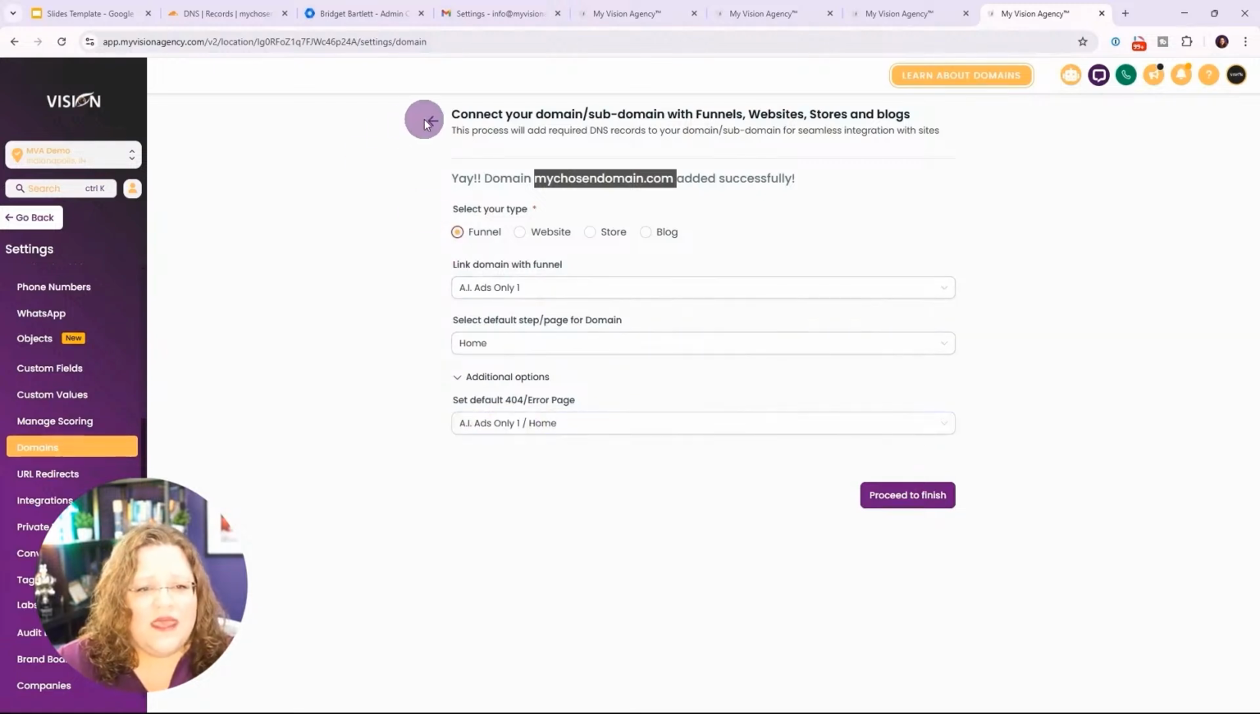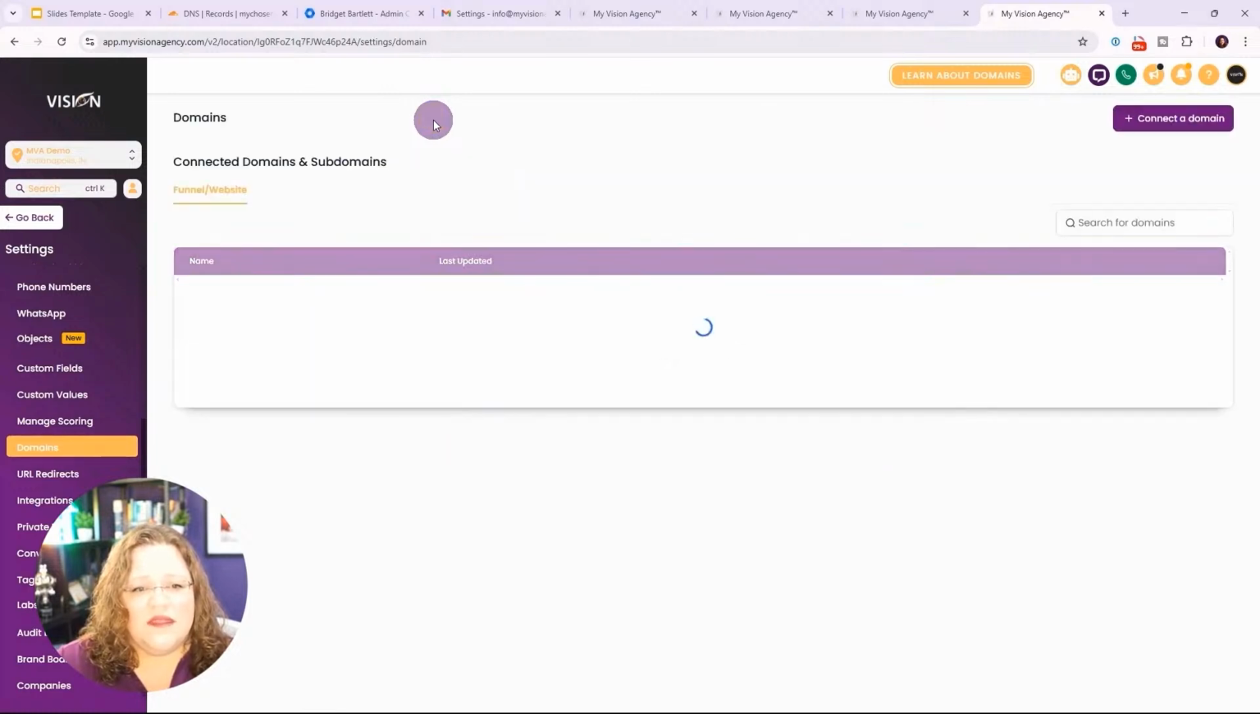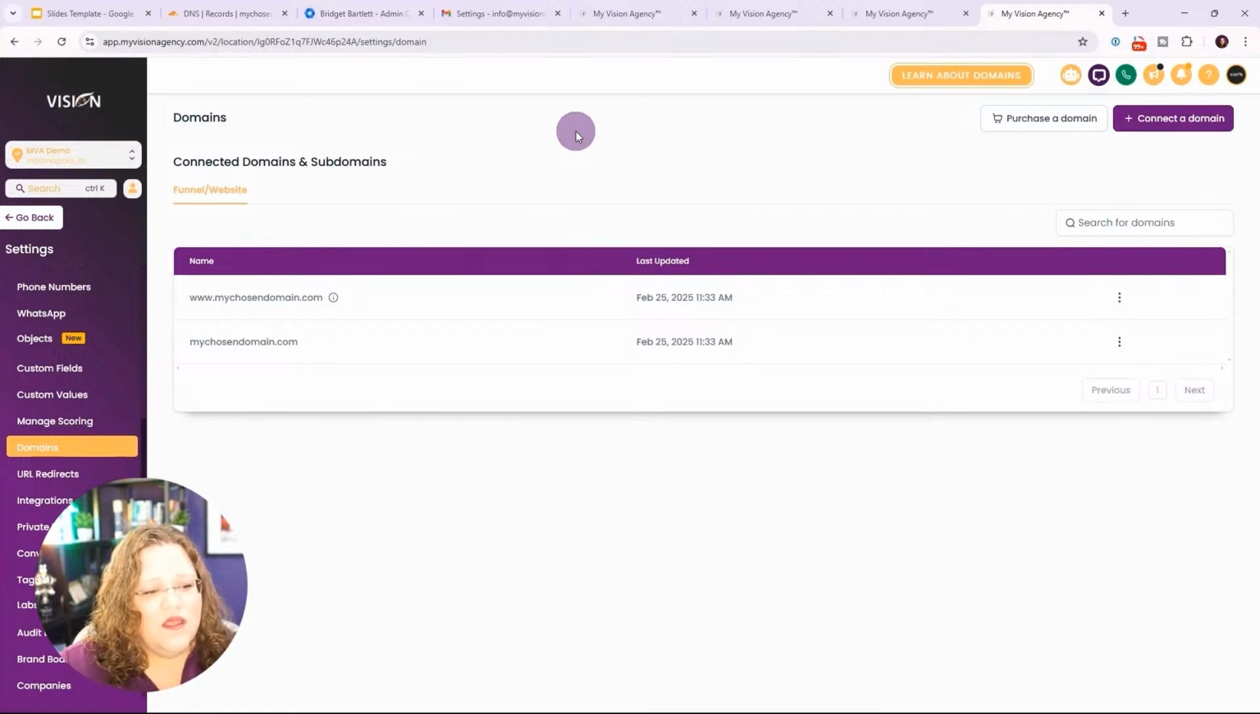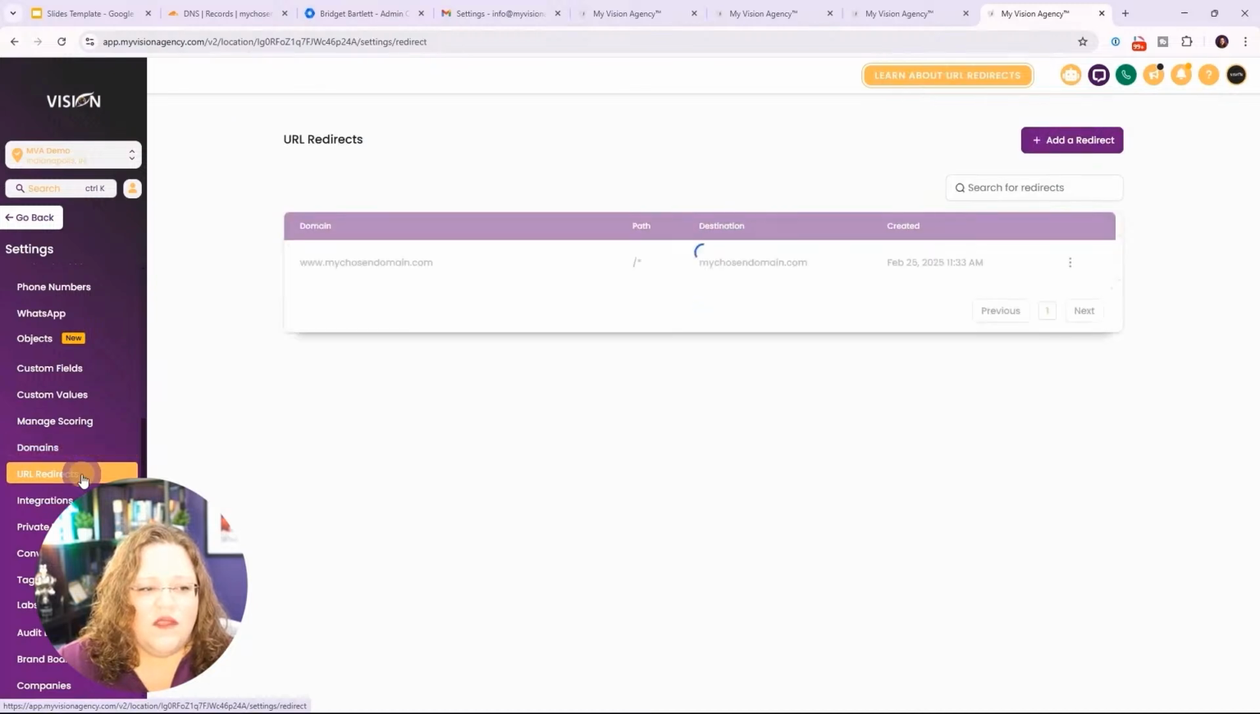Now, if you don't have a website connected, that's no problem. You don't even have to connect it here. It's just important to know that this is now pointed to your HighLevel account, and you can use this for any website at any time. You don't need to go back and adjust the records and all of that. You can just come back here and then attach that funnel here. You could also do the URL redirects.